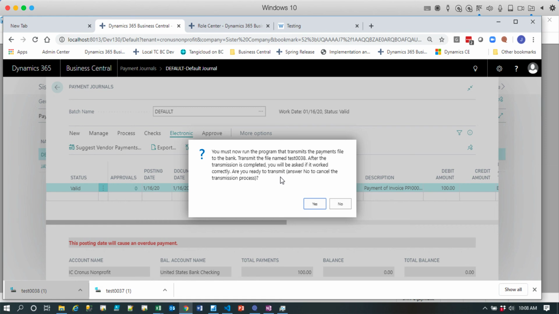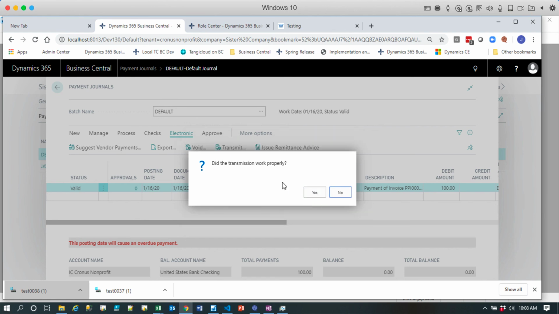We could make enhancements where those things could get pushed automatically up to the bank. That's usually a custom because every bank is different in terms of how they receive things, so that you won't have the manual step. And that's a possible enhancement that we could look into. So let's say I'm ready to transmit, I'm done. Just verify did the transmission work properly, and yes.